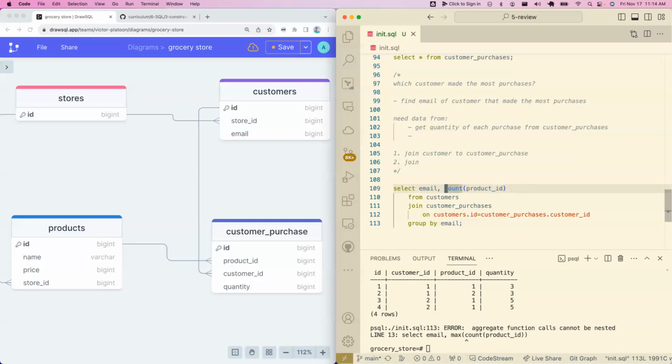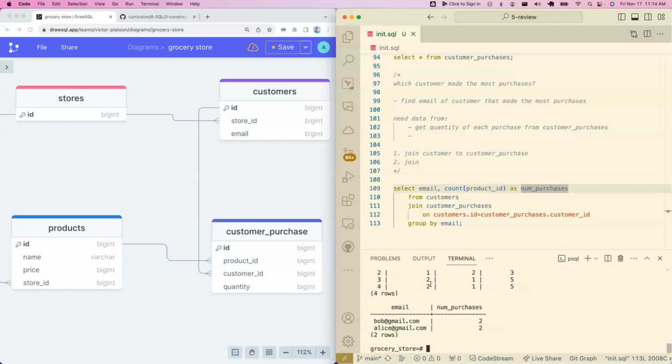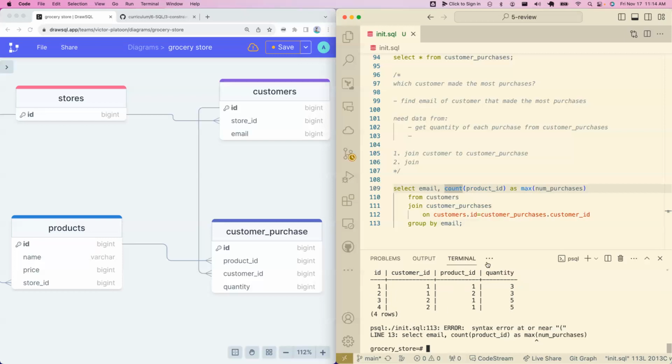Wouldn't it be count as number of purchases, and then you would have max parentheses with the number of purchases in that? We can totally do count as number of purchases. And then let's see if this works. This may not, because again, we're really applying aggregates, but we can see. Yeah, it doesn't like that.